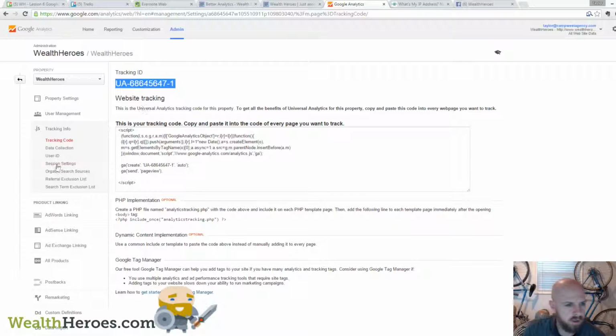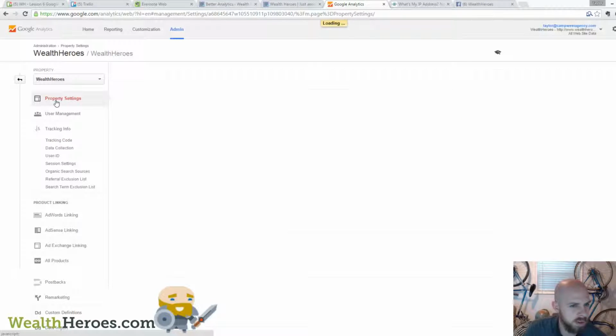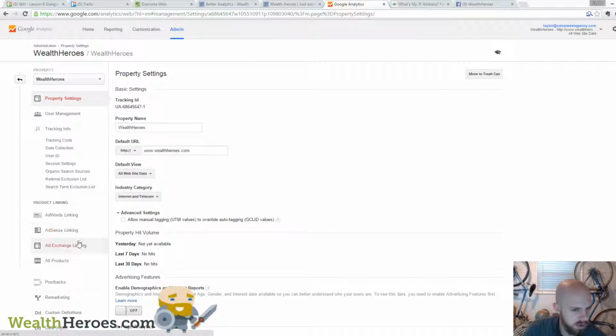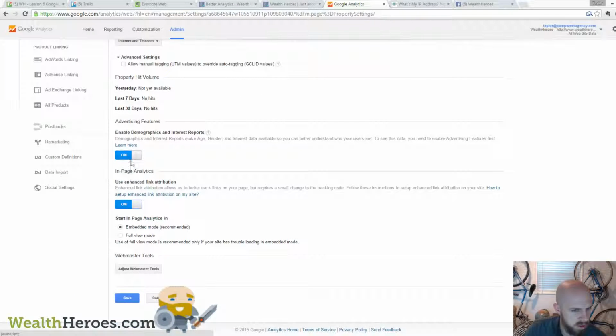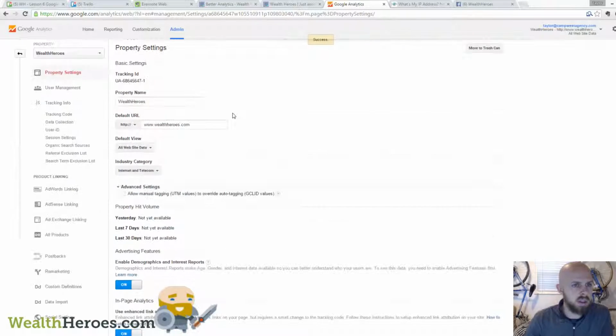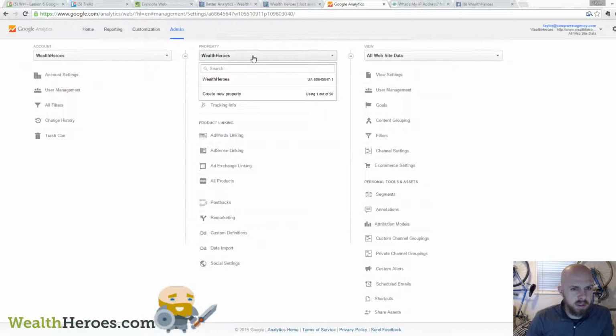Another thing that's really smart to go do is once you get into here, let's go to property settings. You want to enable these. Turn both of these on. This is going to help. We'll set up Webmaster Tools a little bit later. But turn both of those on. It's going to give you a little bit more info. And then the next thing we're going to go do is let's add a few different views.